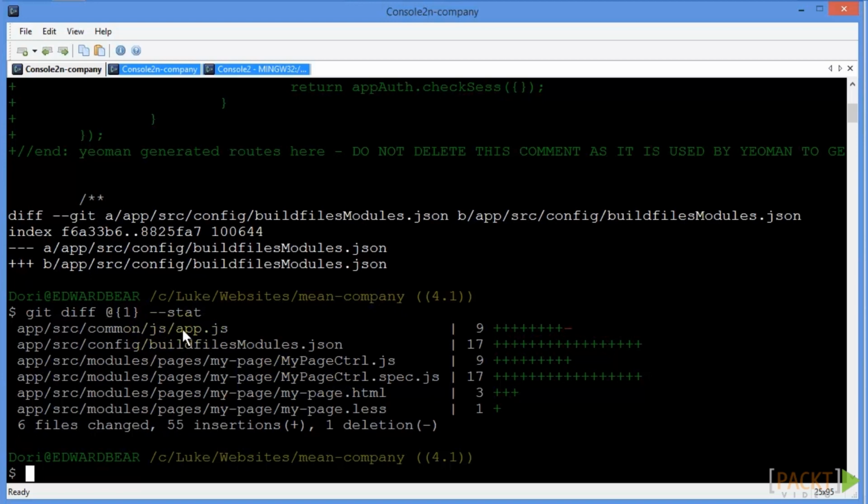So we edited app.js, which is our routing file. We added a new set of sections to build files modules to include our new page we created, and then we actually created those 4 pages. So we'll take a look at app.js and build files modules.